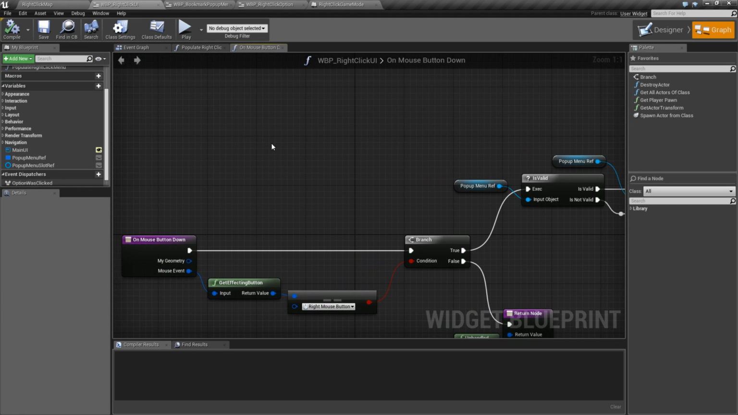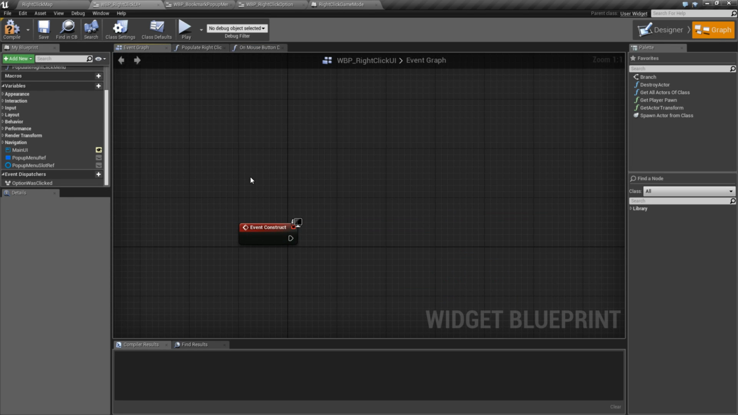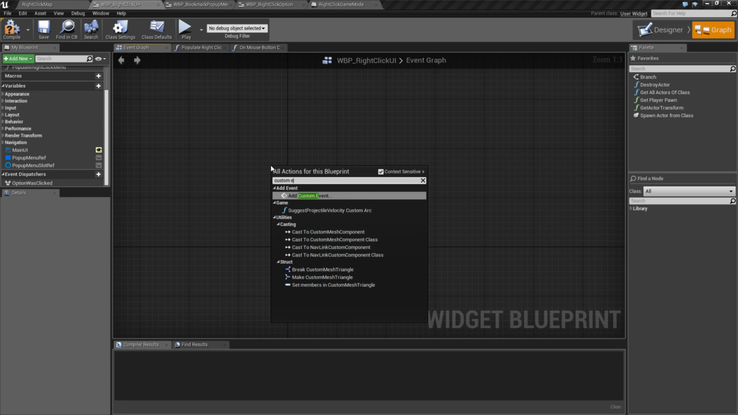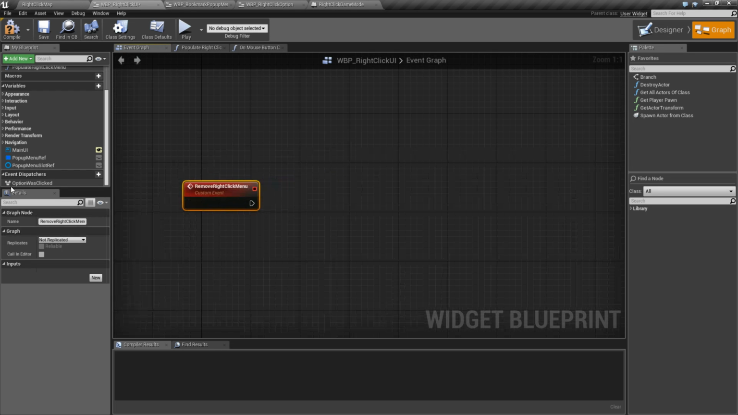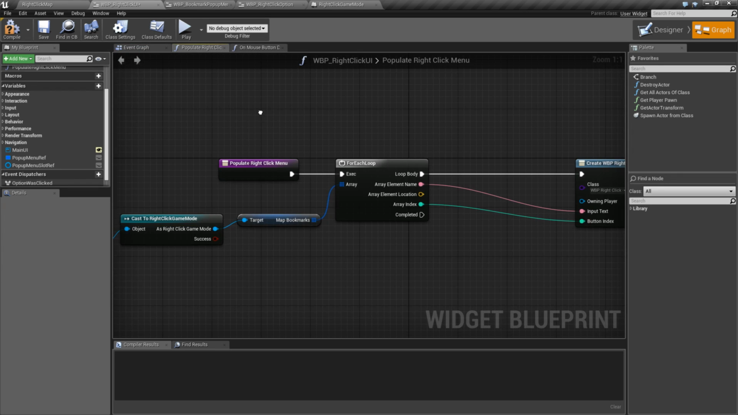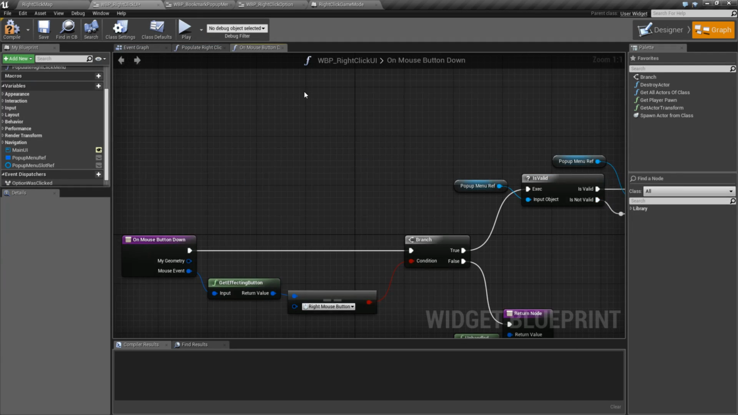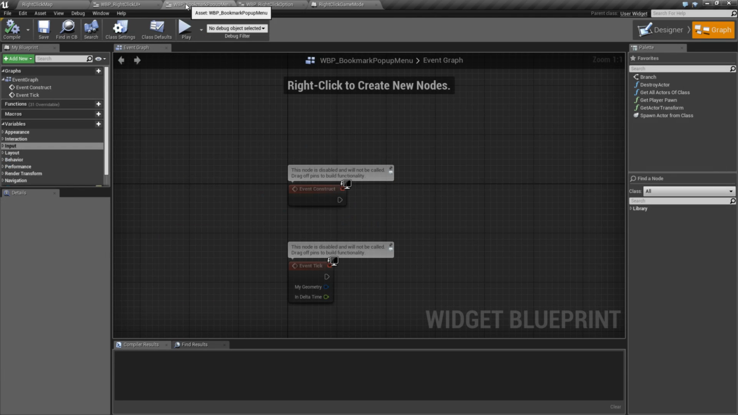So anyways, what we're going to do is have a custom event inside of our main menu called remove right-click menu. And we already know it's right here. And we're going to go ahead and we'll just steal the code that's right here because I'm lazy. And we'll do that. And we'll figure out where I put it.